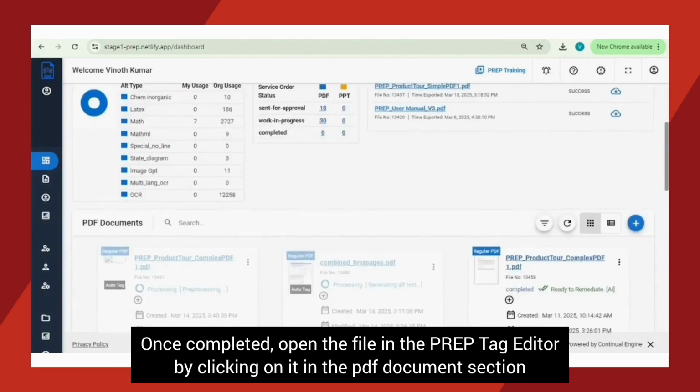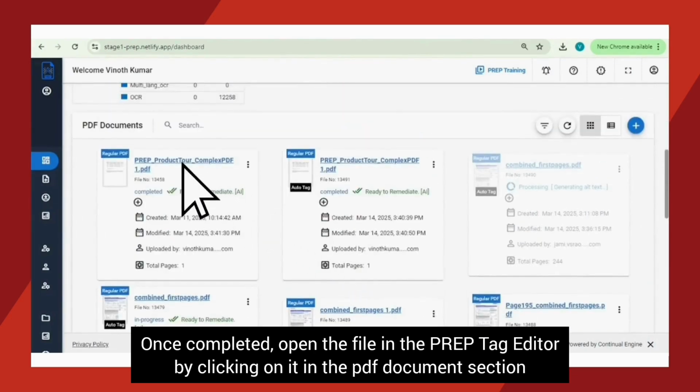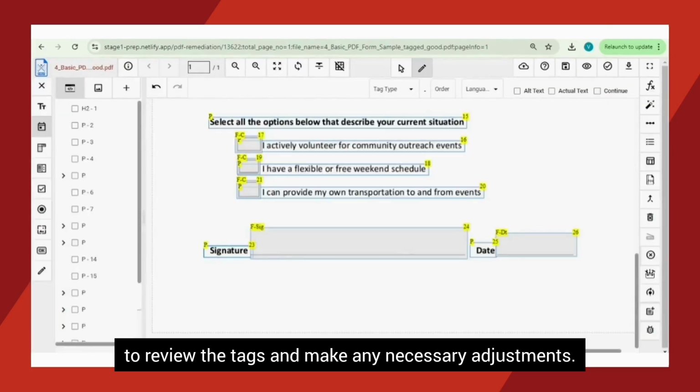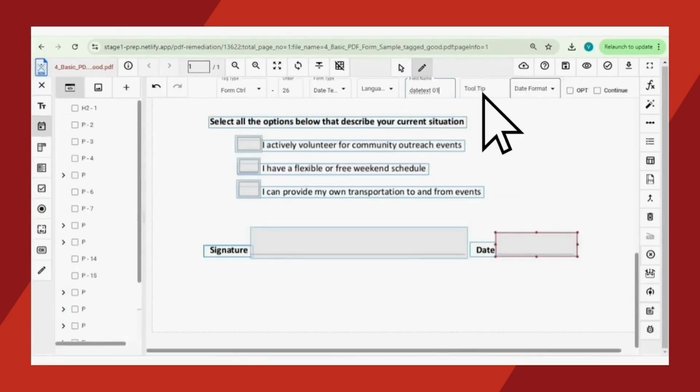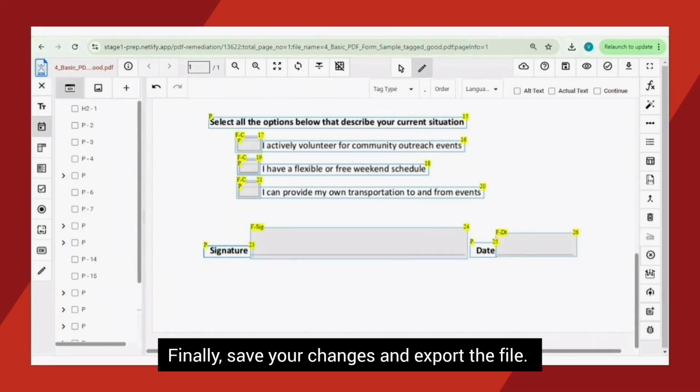Once completed, open the file in the Prep tag editor by clicking on it in the PDF Documents section to review the tags and make any necessary adjustments. Finally, save your changes and export the file.